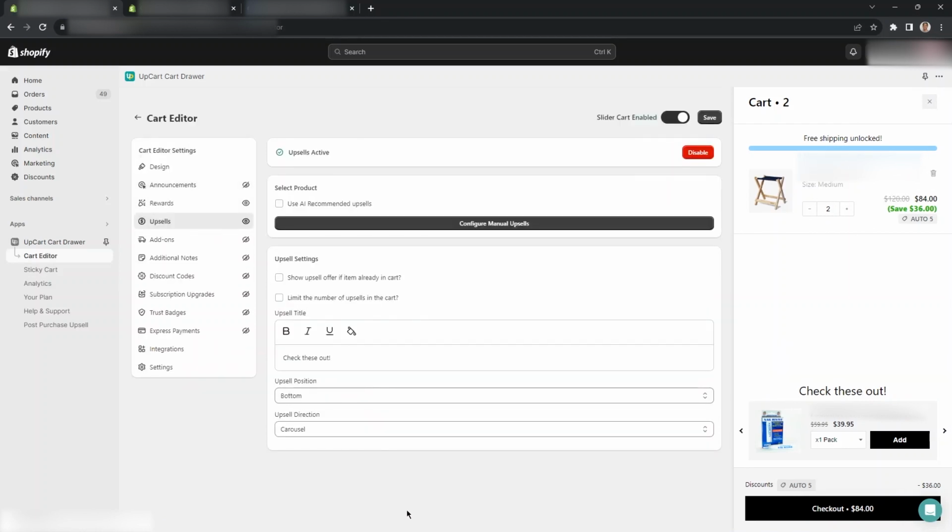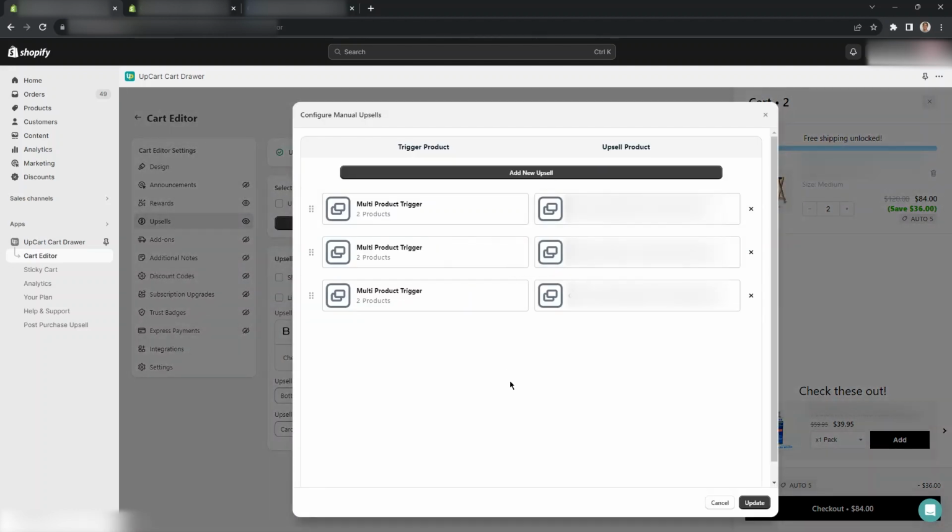With regards to the upsells, just to recap, these were the products that show in this bottom section over here based off what the user has already added to their cart. How this works, you can either use AI recommended upsells, but if you know your product range quite well and you have quite a small product range, I'd rather recommend doing this manually. Just go to configure manual upsells, and then in this section here you can see what we've created.